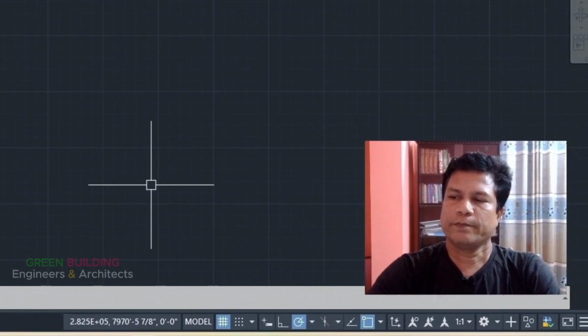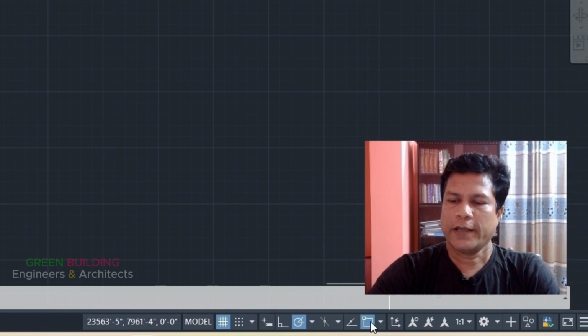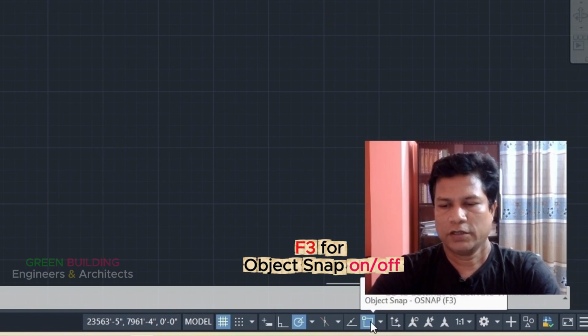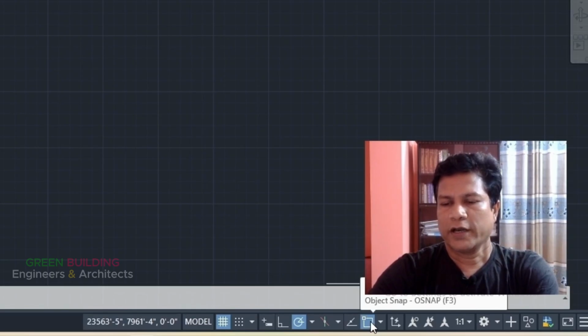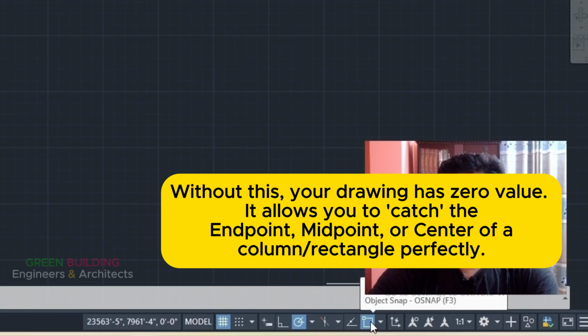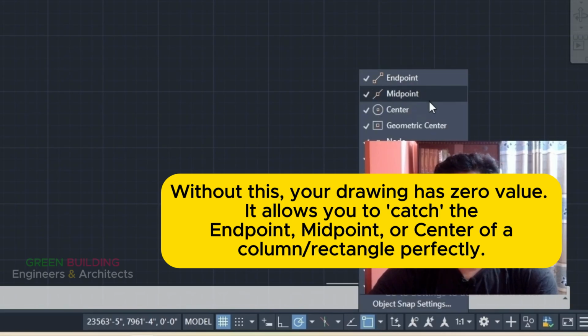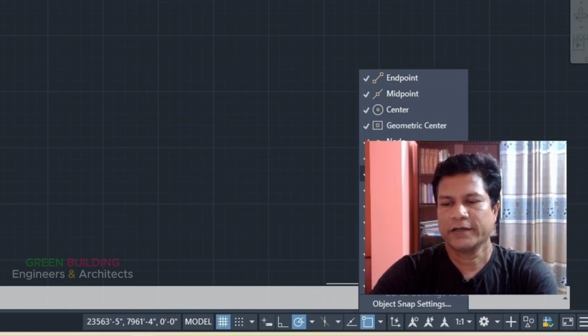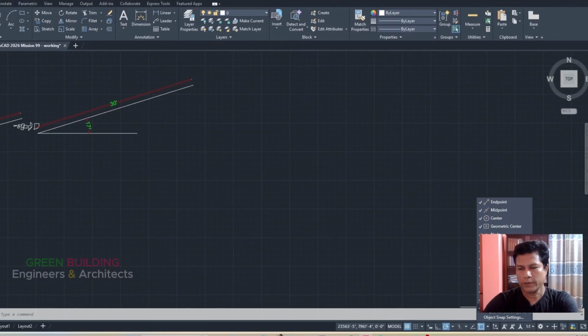Now the most important tool, object snap, F3. By pressing F3 you can turn it off, again by pressing F3 you can turn it on. Why is it so important? Because without this your drawing has zero value. It allows you to catch the endpoint, midpoint, center, quadrant, intersection, extension, all of the points. For that you mark all of the points on.